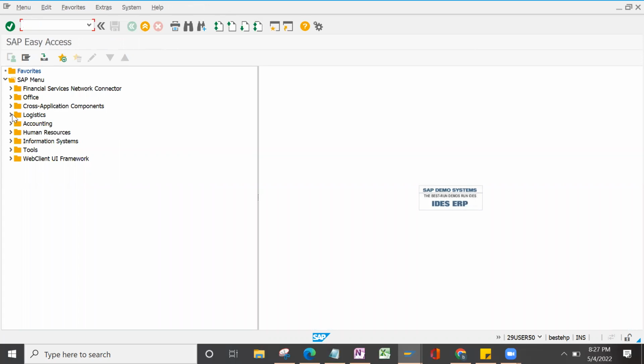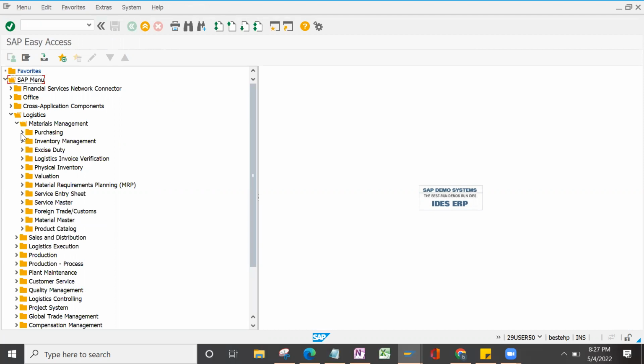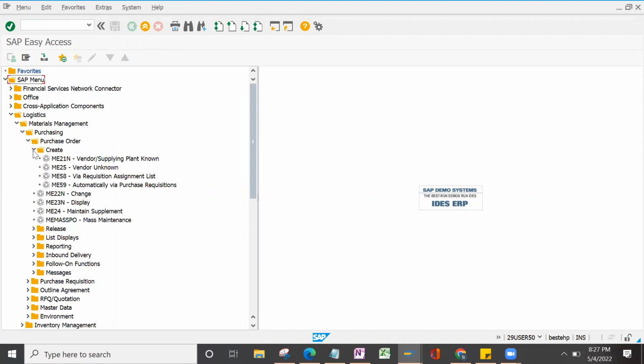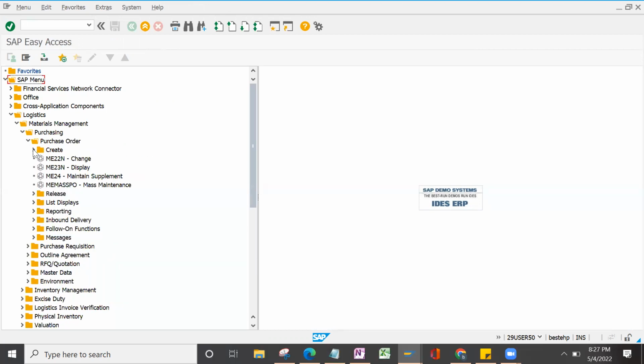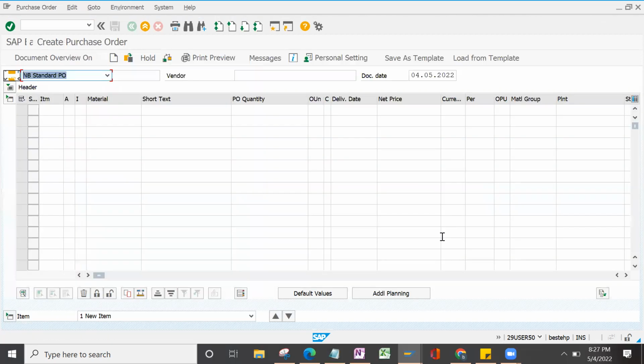From here, you can open anything. Suppose, in logistics, I want to create the purchase order. It will come under Material Management, under Purchasing. So this is the purchase order, Create, ME21N. Double click on this. The screen will open for creation of purchase orders.